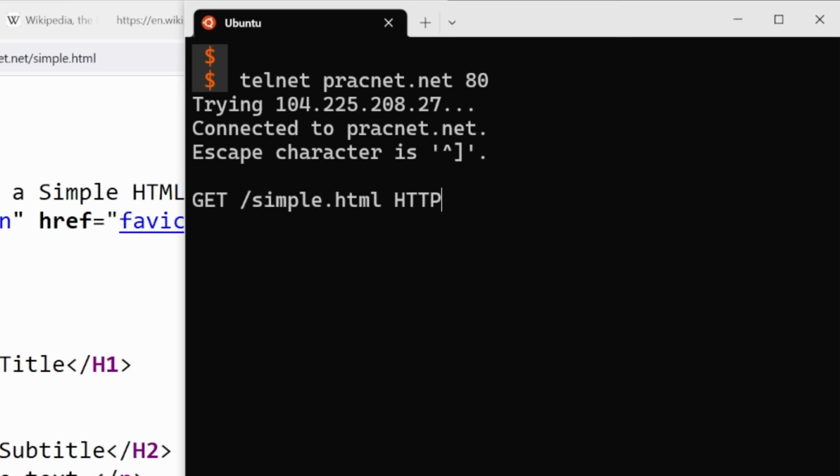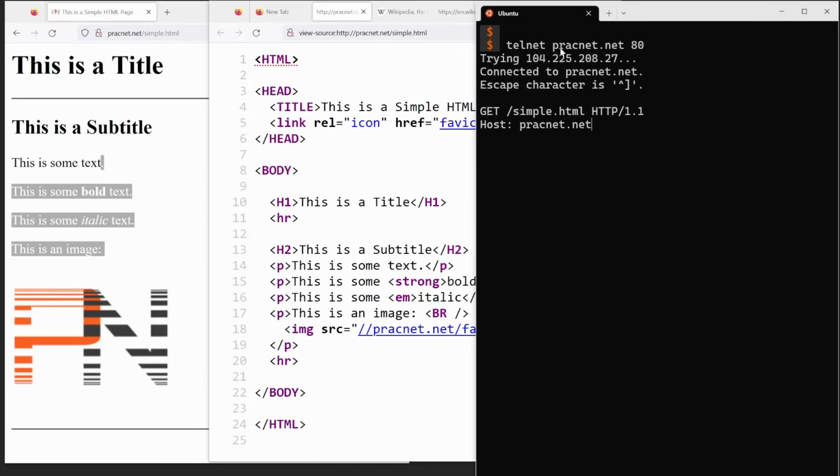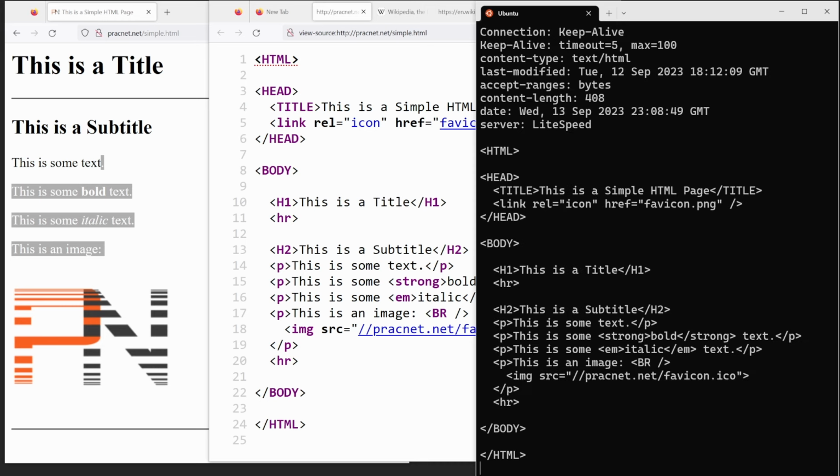I'm going to make this request using HTTP 1.1. And then I'm going to provide the host parameter to say that the host is pracnet.net. This is the web server host that I'm using to download this web page. If I enter twice, you'll see now the web server's response.